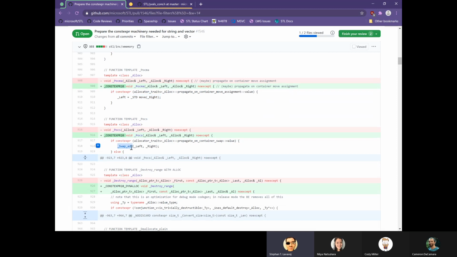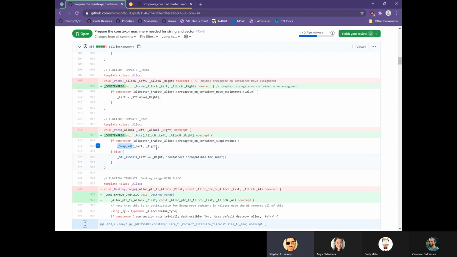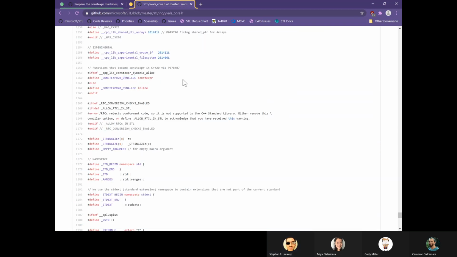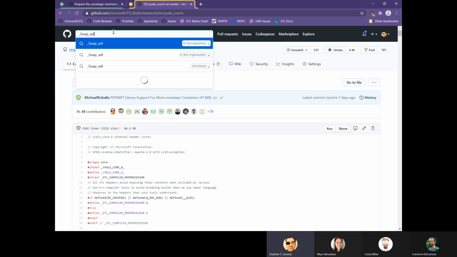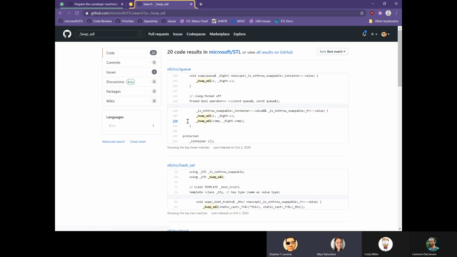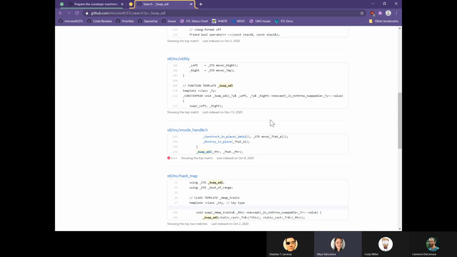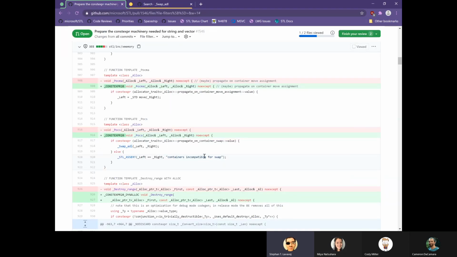I believe we've already marked swap ADL as Constexpr at some point. That would be in xutility. Do I dare do a search? I'm looking in the repo right now. I don't actually see any results coming up in xutility. Would it be in utility maybe? Yeah, it's utility. And it is already Constexpr 20. Okay, so that's good.